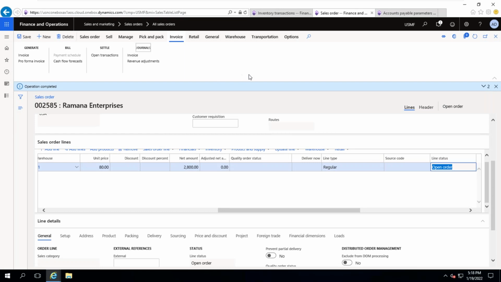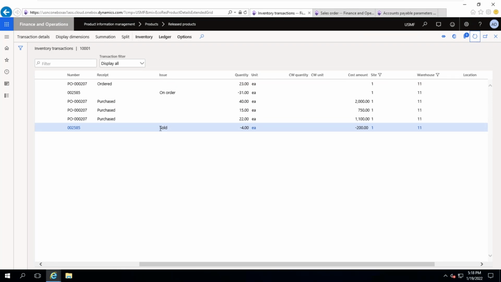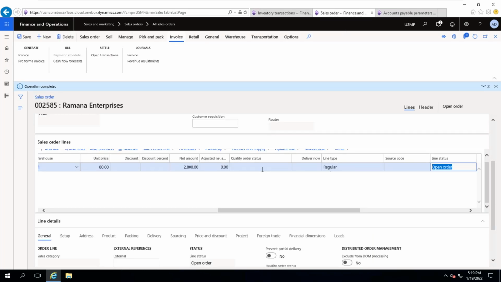Now invoiced. Now if you verify inventory transactions, then its status will be deducted to sold or something. Look at this one. It was sold and it was updated with 200. 4 quantity 200, cost price only. This is the cost amount, not sales price. Actually the sales price is, we have sold at the rate of 80. At the rate of 80, 4 multiplied with 80 means 320.